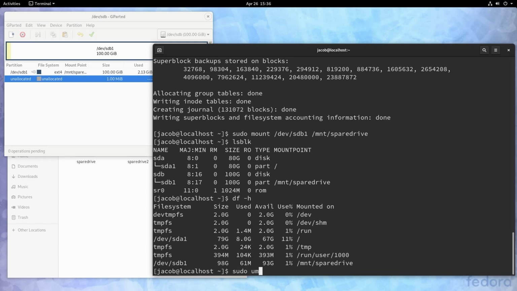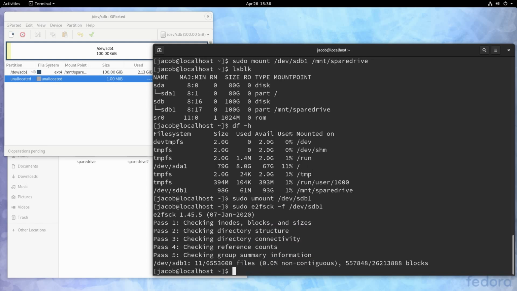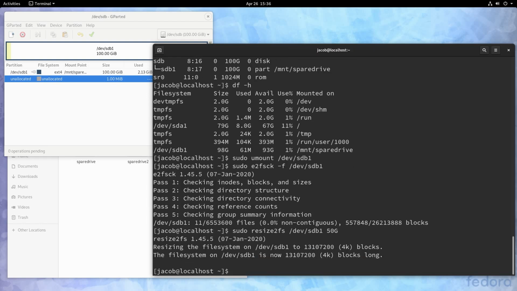First, we need to unmount /dev/sdb1, and then we also need to run sudo e2fsck -f on /dev/sdb1, once again to force a file system check before we resize it with sudo resize2fs /dev/sdb1. We're resizing it to 50 gigabytes again, the exact same thing we did before.